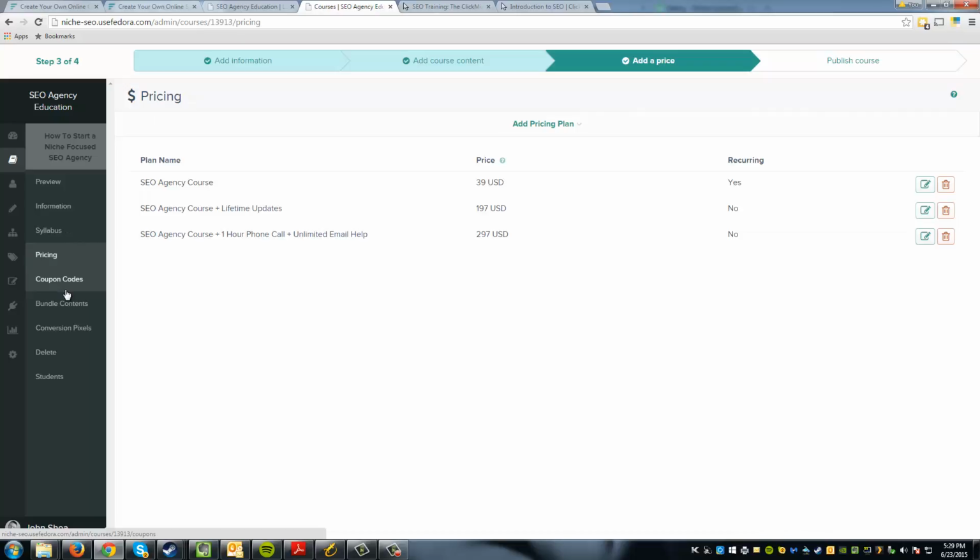And then of course they've got pricing. You can set up not only standard one-time pricing, but you can also add other price tiers. So here I set up something where I'll give you lifetime updates. This one is recurring, so you pay $40, up to, I don't know, 6 months or something like that. And then here I might do, for $300, an hour phone call with unlimited email help. So they're going to get support from me whenever they want if they pay a premium. That's a cool thing you can do with this.